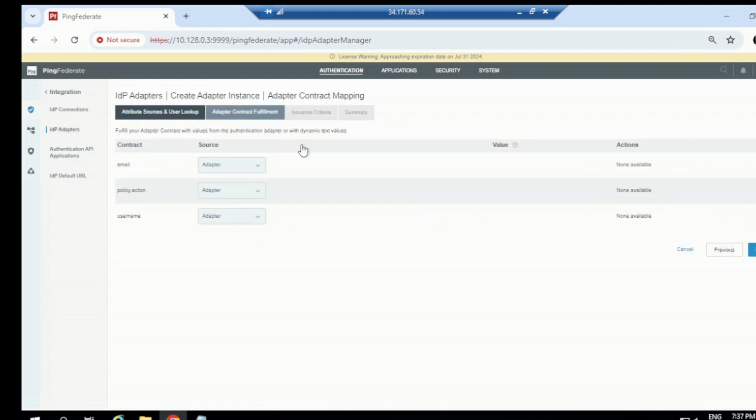Now we have the adapter contract fulfillment. That means first you are getting the values from the DS directory server, and now you are going to fill the attribute contract. If you have defined some username, email, now you need to define here how you are going to fulfill those values, right? So you can see email, policy.action, username, and you have the source here. Source will be adapter in this case, or maybe you can choose LDAP OpenDJ DS also, right? Anything. So I'll choose LDAP OpenDJ DS for the email, and for here also I'll choose LDAP OpenDJ DS.